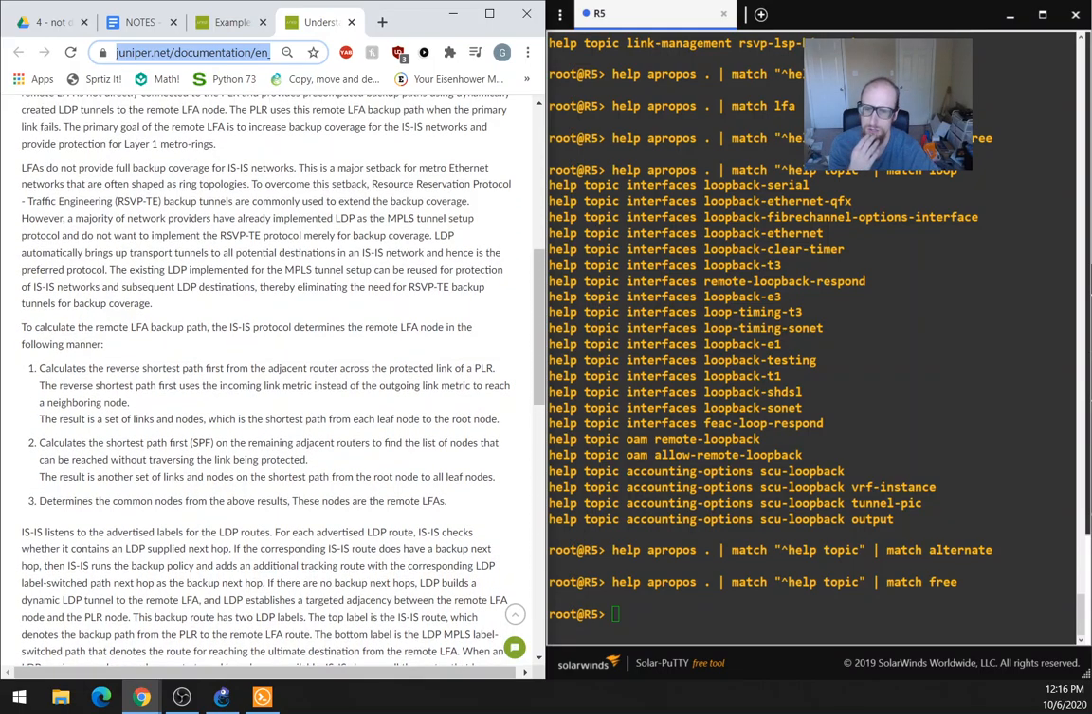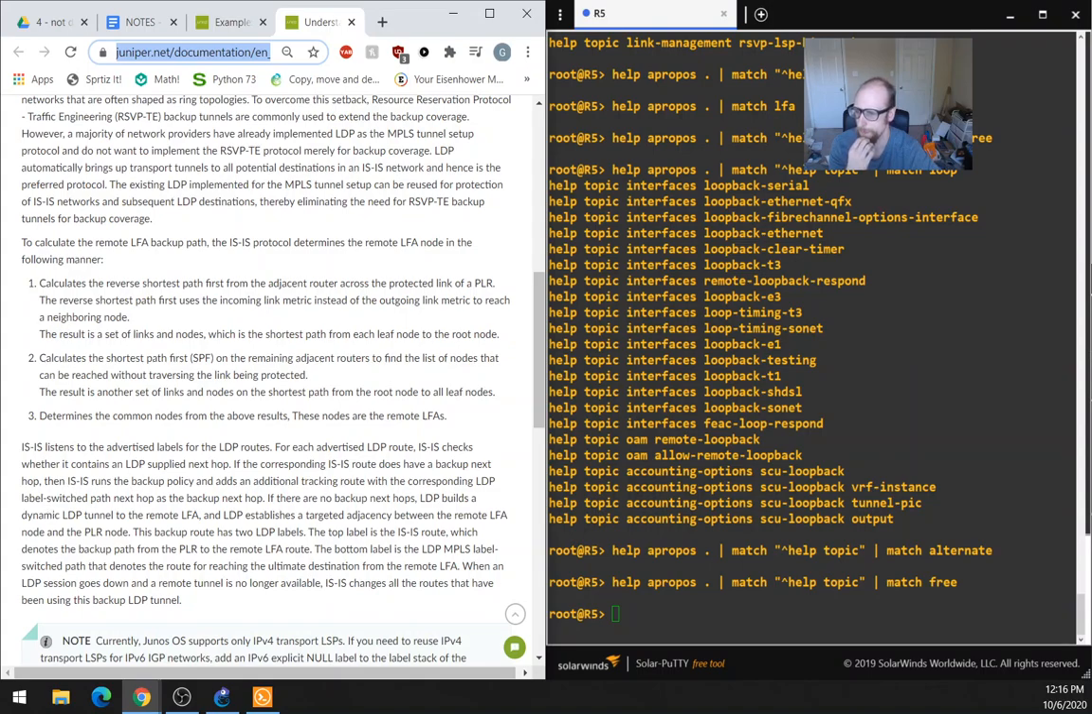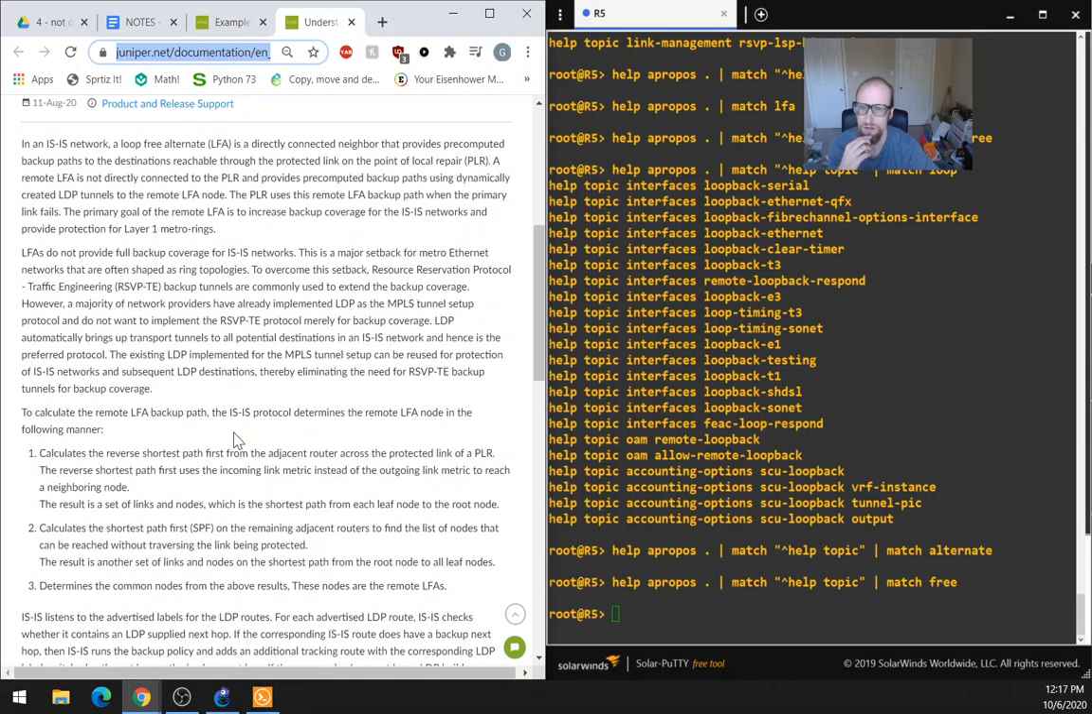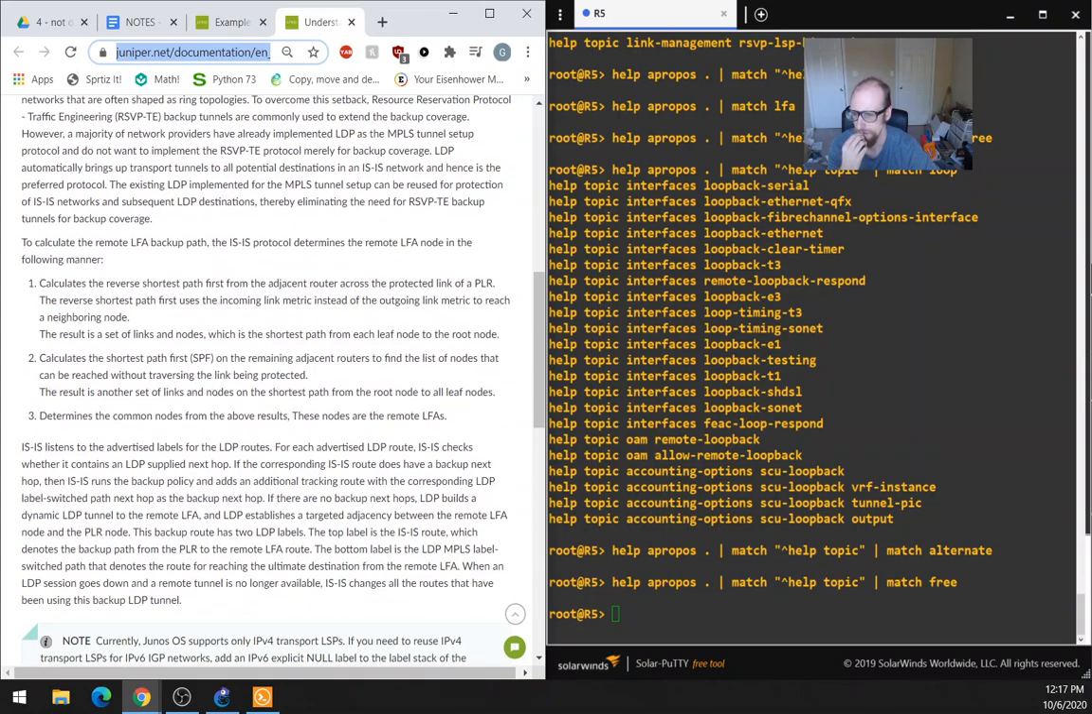I don't remember what PLR stands for. Point of local repair. This backup route has two LDP labels. The top label is the ISIS route, which denotes the backup path from the PLR. I think the R stood for route, point of something route. Point of local repair. Local repair. Okay, so the R stands for repair, not route. From the point of local repair to the remote loop-free alternate route. The bottom label is the label distribution protocol, multi-protocol label switched path that denotes the route for reaching the ultimate destination from the remote loop-free alternate.